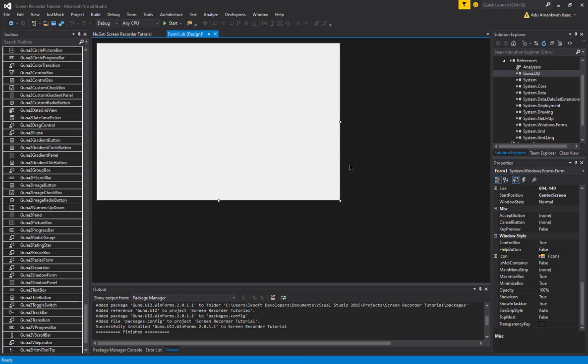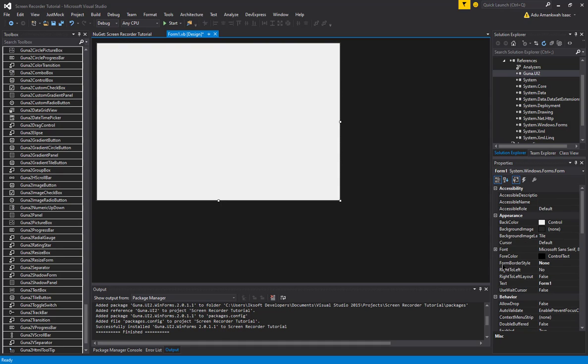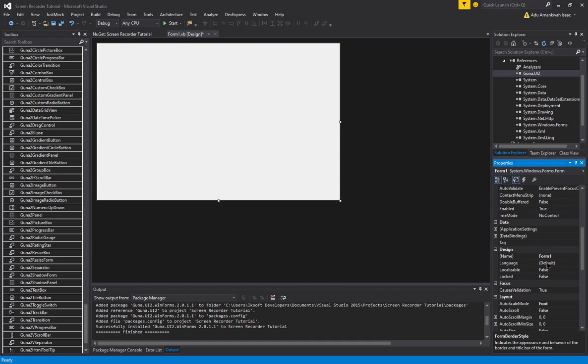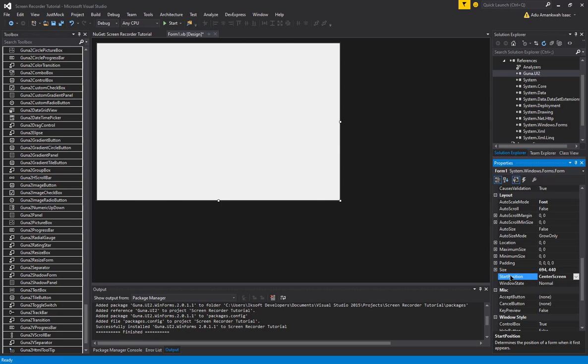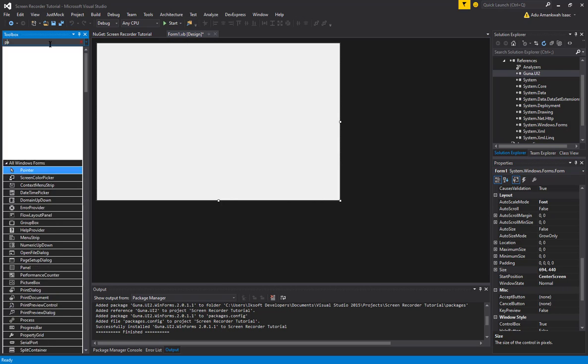So far so good. What I did was, for this form, I changed the form border style to none, and I chose the start position to be centered, and I chose the size of the form to be 694 by 440, and this is what I got. So now let's add a panel.